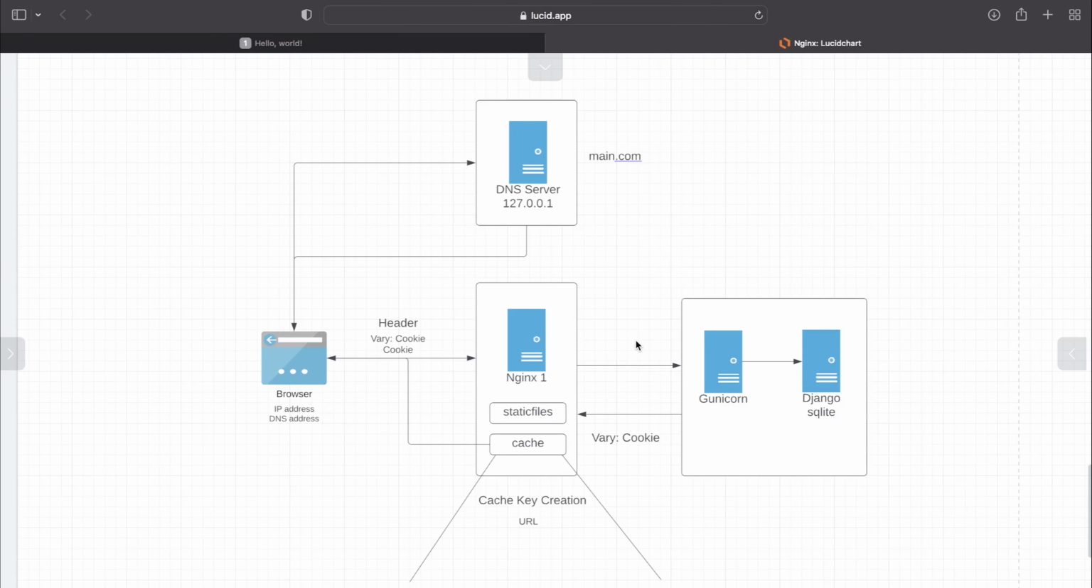Excellent. So now what we have is a setup where Nginx is serving individual web pages from cache, and that isn't dependent upon individual users. It's going to be on a site-wide basis. Any user that now accesses that page will be served from cache.